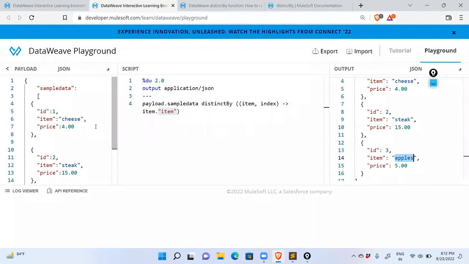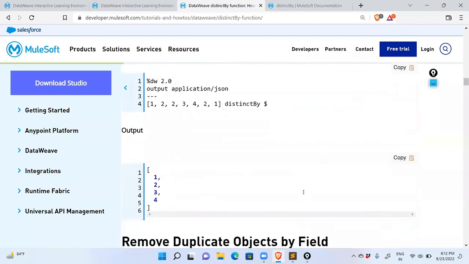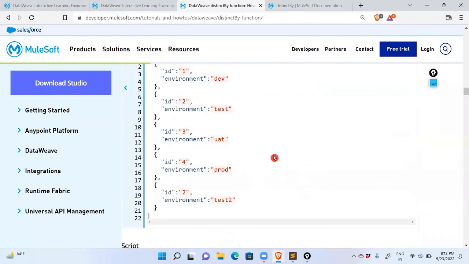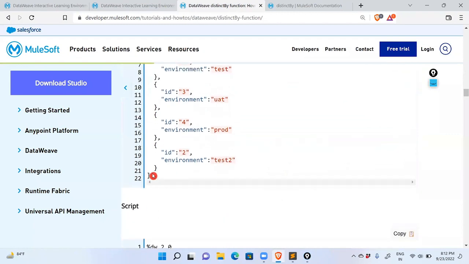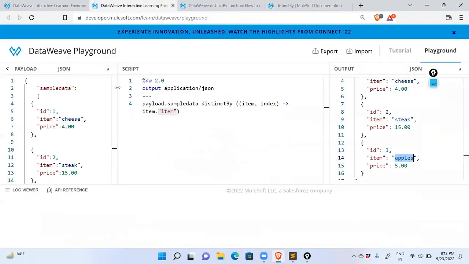Which one, distinctBy or filter? Filter, that is the one, remember it. Okay, so let's go. What can the distinctBy function do? Let me select this one, the same example. Otherwise, we can go here.